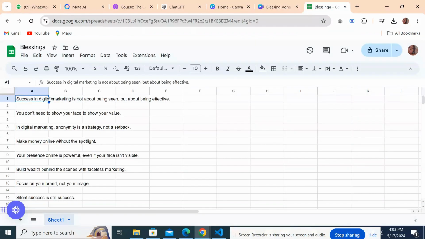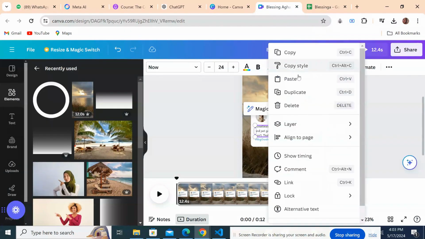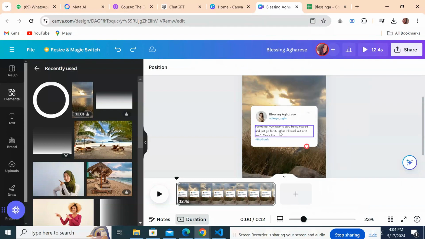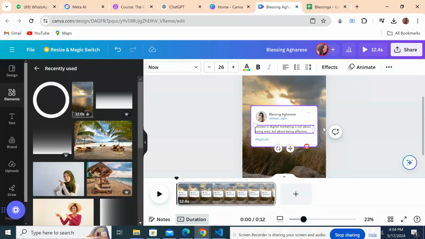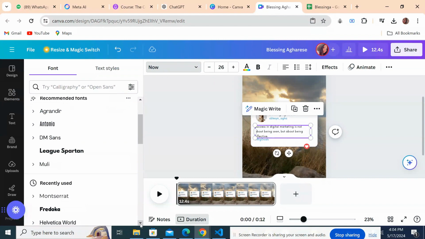So I'll go over to copy this first quote here and paste it on Canva. I'll paste it here where my quote is. And then after pasting, I just read it. You can just do a little touch on it by changing the font size, the font. You can even change the font color. Just customize it to your taste.